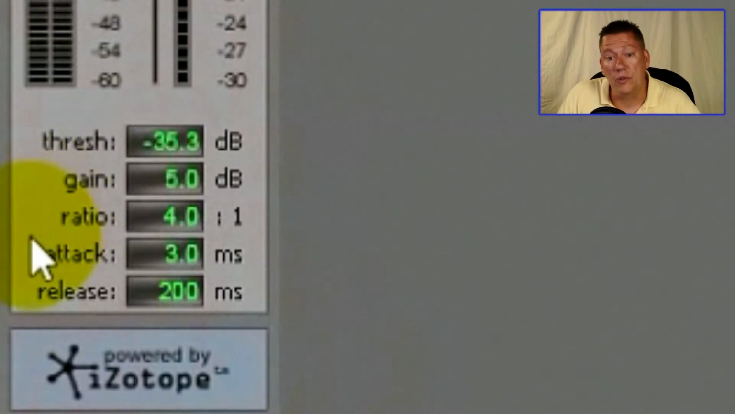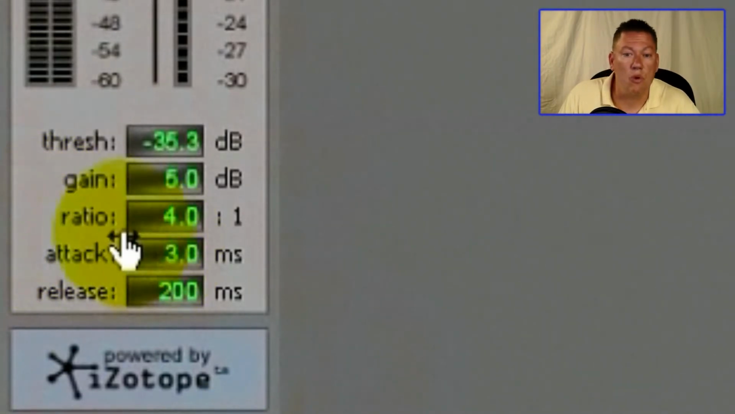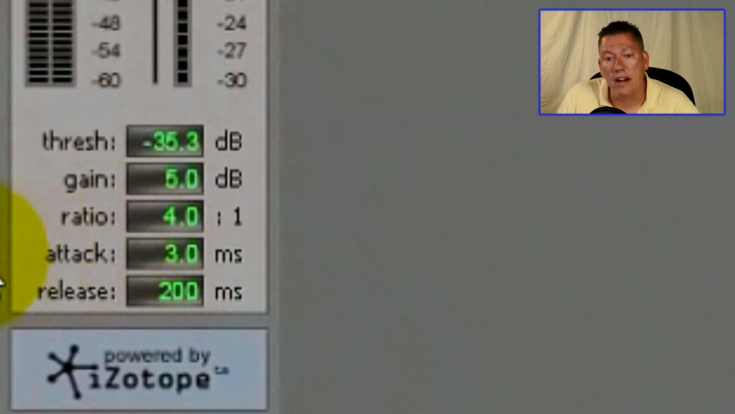After that is our compression ratio. In this case, we're set at 4:1. What that means is that it's going to output 1 dB for every 4 dB that it's over the threshold point. After that, we've got our attack and release, and those are basic controls that are on any compressor.